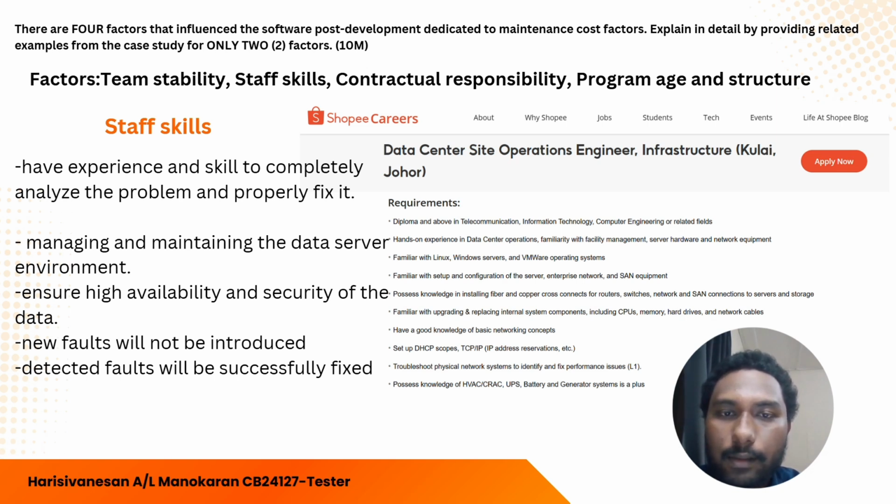The example that I've given here is the job of data center site operation engineer in Shopee. The scope of this job is managing and maintaining the data server environment. It is to ensure high availability and the security of the data stored in the Shopee website. The staff skills influence the maintenance costs because new faults will not be introduced and detectable faults will be successfully fixed. Since we can see that there are many requirements to work in Shopee, Shopee only wants the best of the best to work there. So the maintenance cost of Shopee will be reduced.